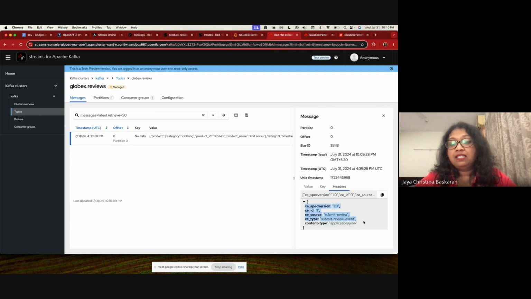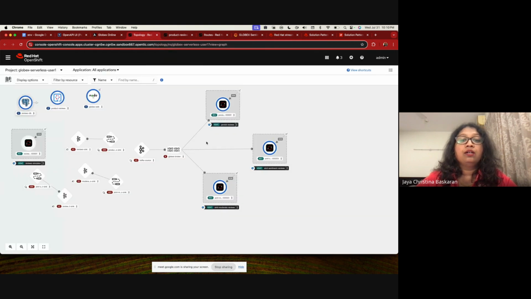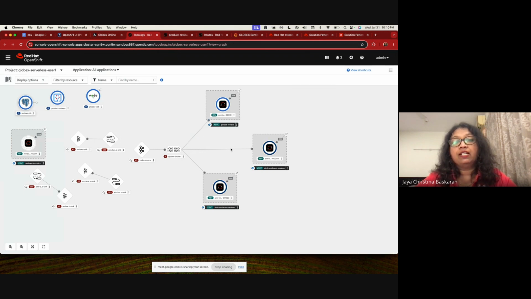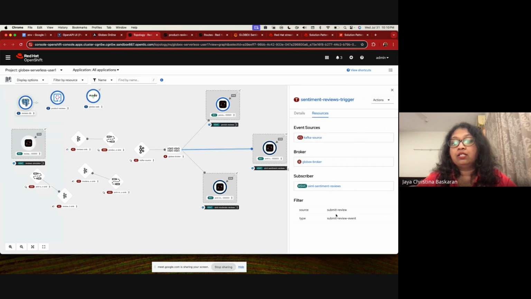And these headers are called the CE type and the CE source. CE stands for cloud event. The CE source and the CE type have to match the triggers that we have. In this case, I'm looking at the wrong one there, I'm sorry. So this would match the CE event, and then you should submit review event.